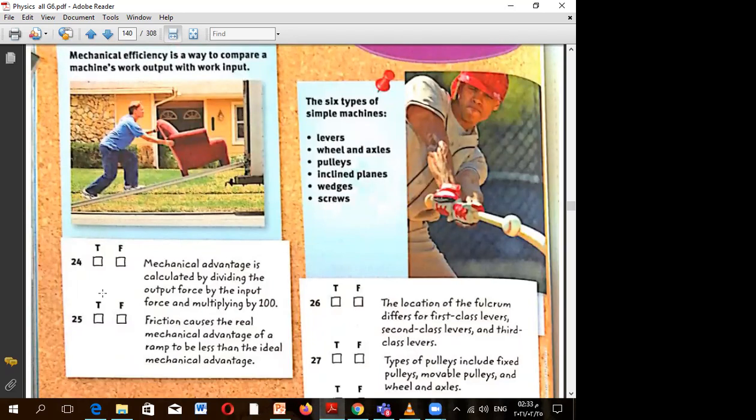Mechanical advantage is calculated by dividing the output force by the input force and multiplied by 100. True or wrong? Yes? Right. Sure. Right or wrong?